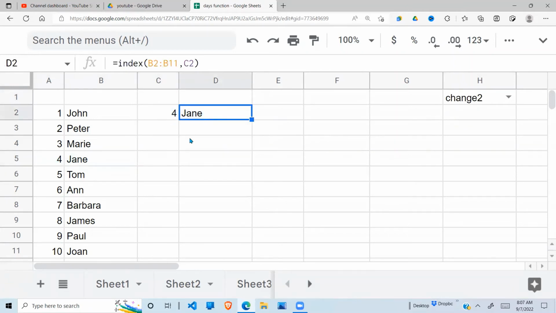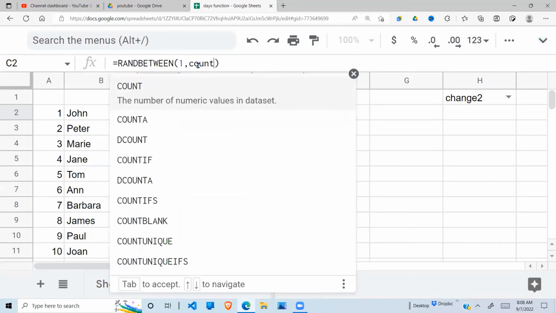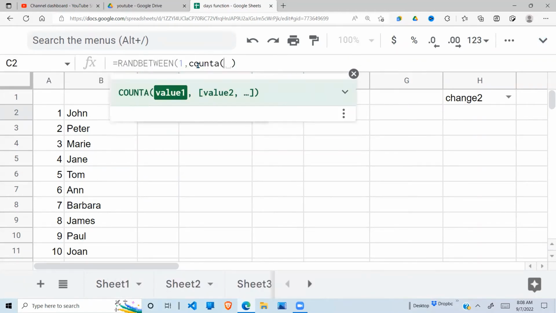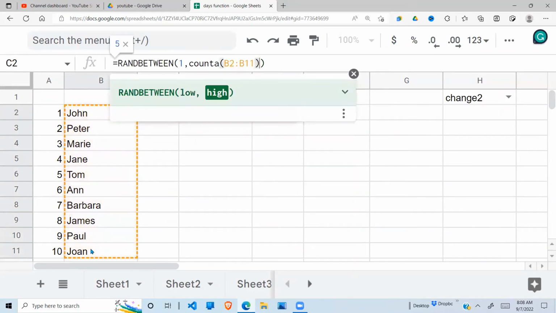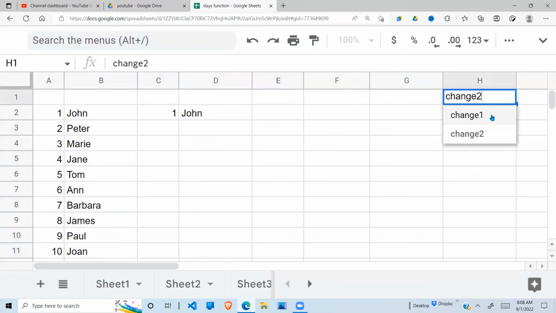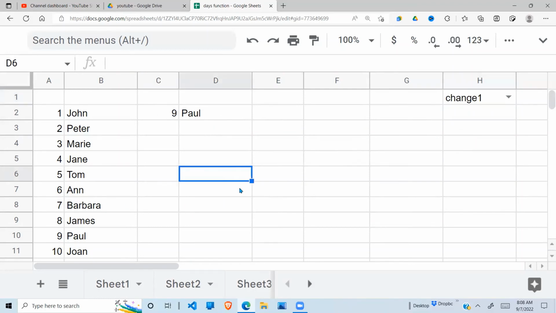Now to improve this one further, instead of hard coding this 10, we can use the COUNTA function, so that when the list expands, we can also expand accordingly. So now let's say we have COUNTA, and this one does what it does, it counts the values. So it will count and gives me 10. And then I say okay, and it still works fine. You can see it's dynamically changing and selecting a value from the list. Now this is the index approach.